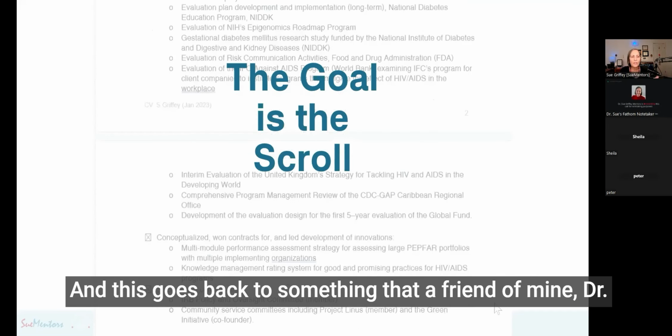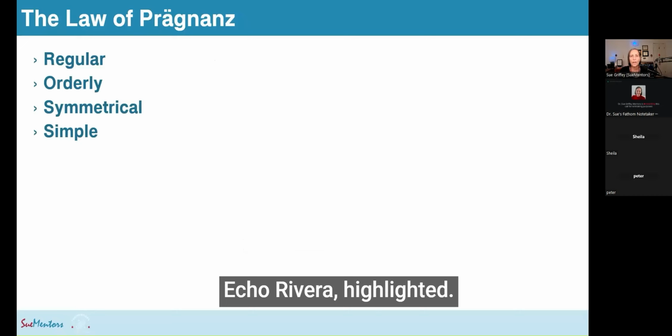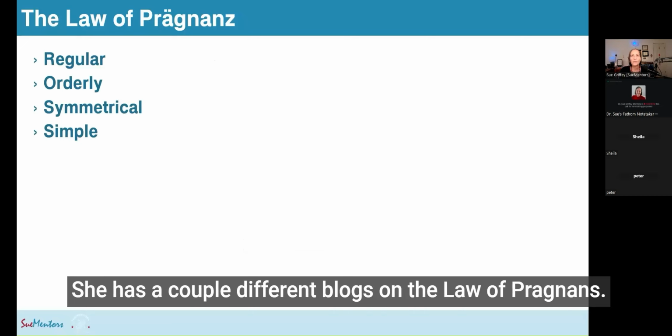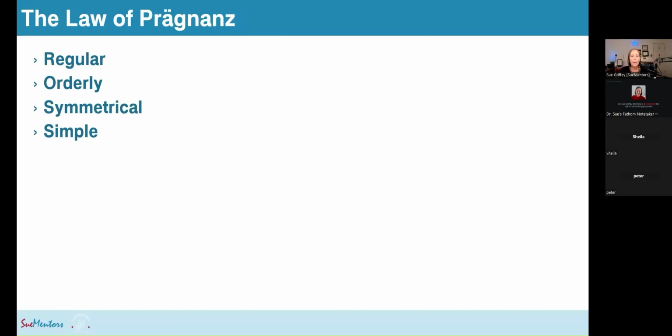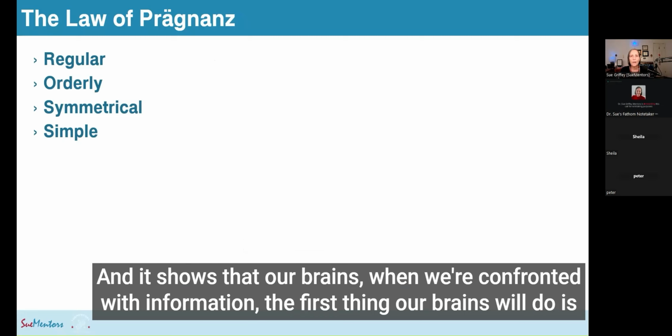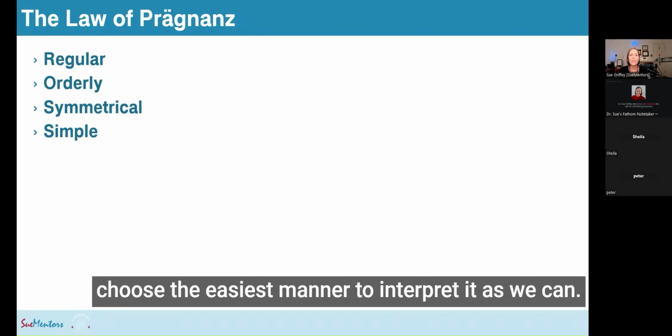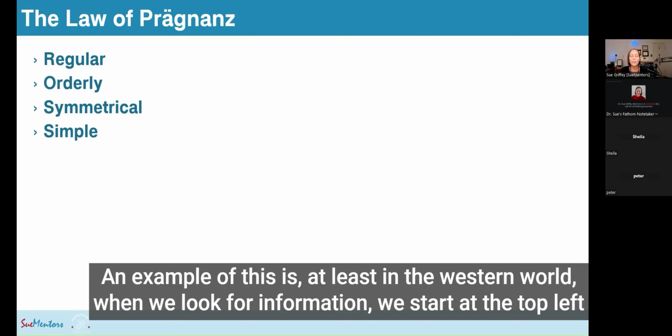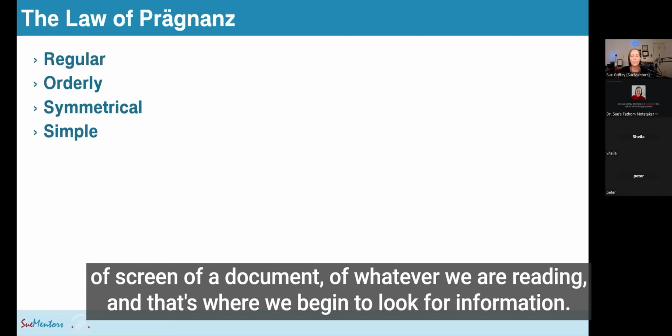And this goes back to something that a friend of mine, Dr. Echo Rivera, highlighted. She has a couple different blogs on the law of Prägnanz. This was Gestalt psychology done 100 years ago, I believe. And it shows that our brains, when we're confronted with information, the first thing our brains will do is choose the easiest manner to interpret it as we can. An example of this is, at least in the Western world, when we look for information, we start at the top left of screen of a document of whatever we are reading. And that's where we begin to look for information.